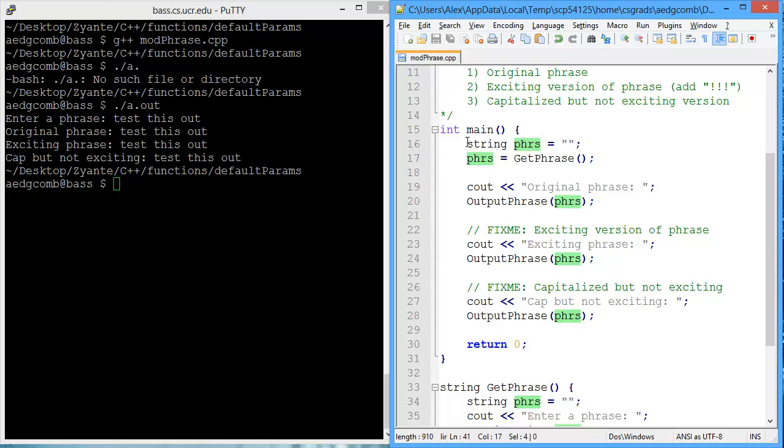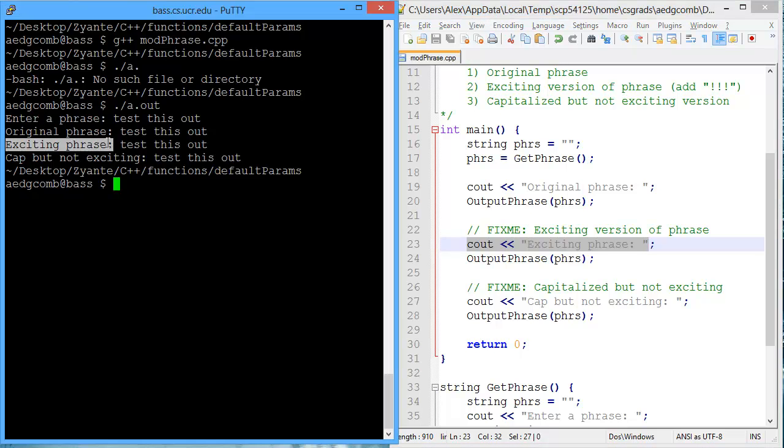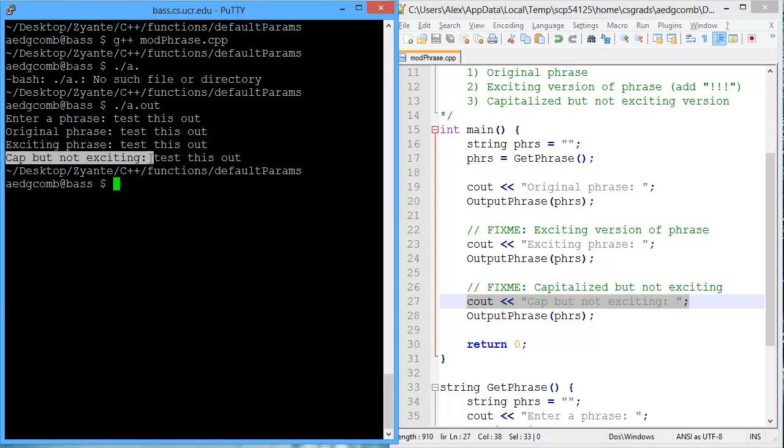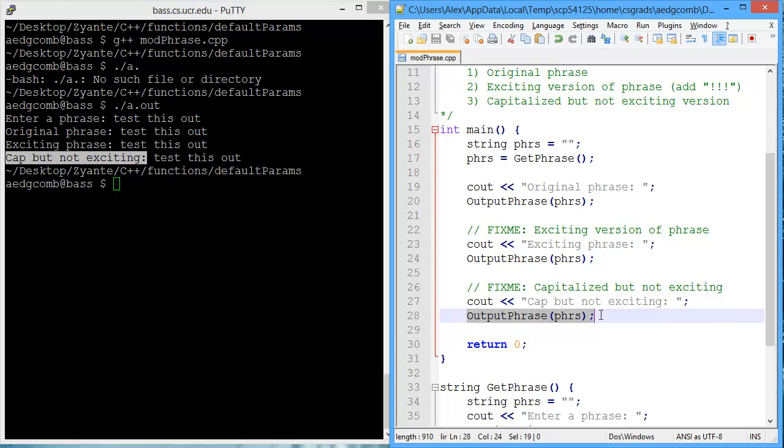Alright, inside of main, we have a variable phrase, and we assign the value of getPhrase. The function getPhrase's return value will be assigned to the variable phrase. Then we have an output statement saying the original phrase, and that is shown in the output here, and then we output the phrase. Then we have the exciting phrase output inside of main, and we once again call the function outputPhrase, and finally we have another output that's saying capitalized but not exciting, and we output the phrase. Now there's 2 fix-me's.